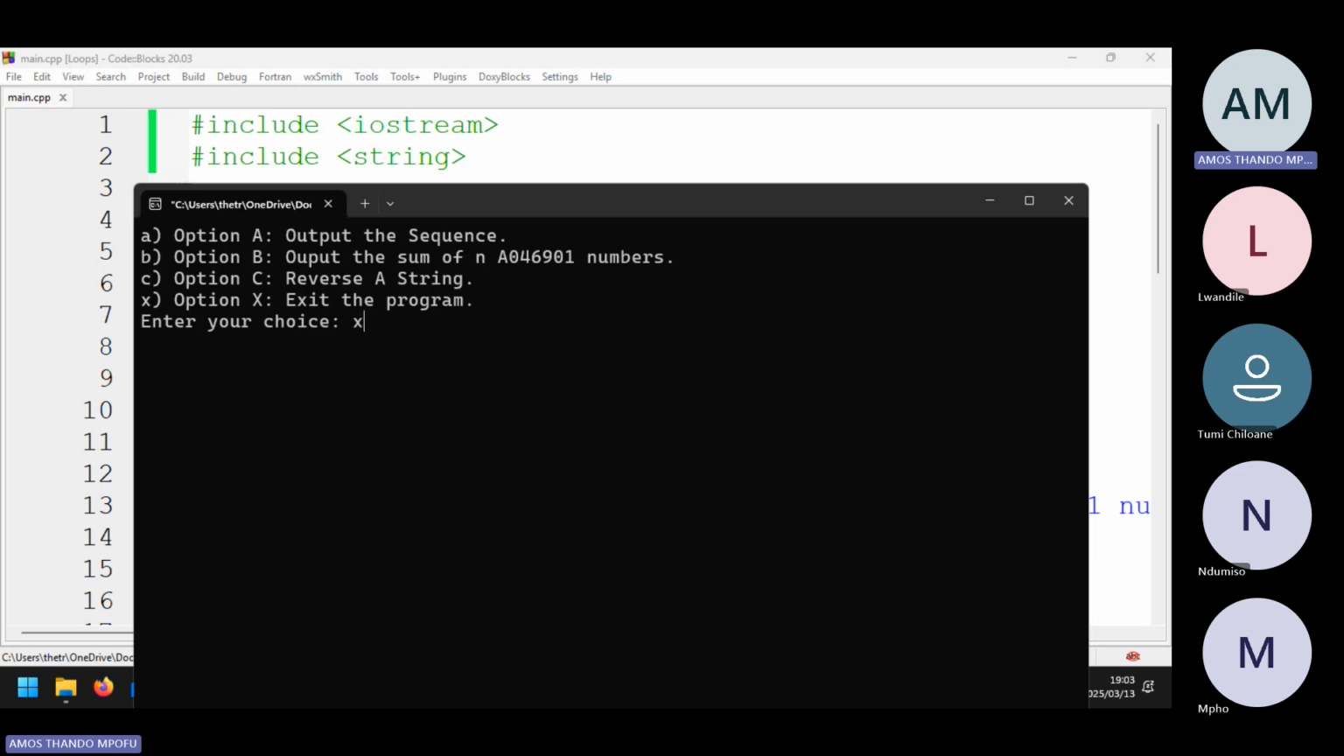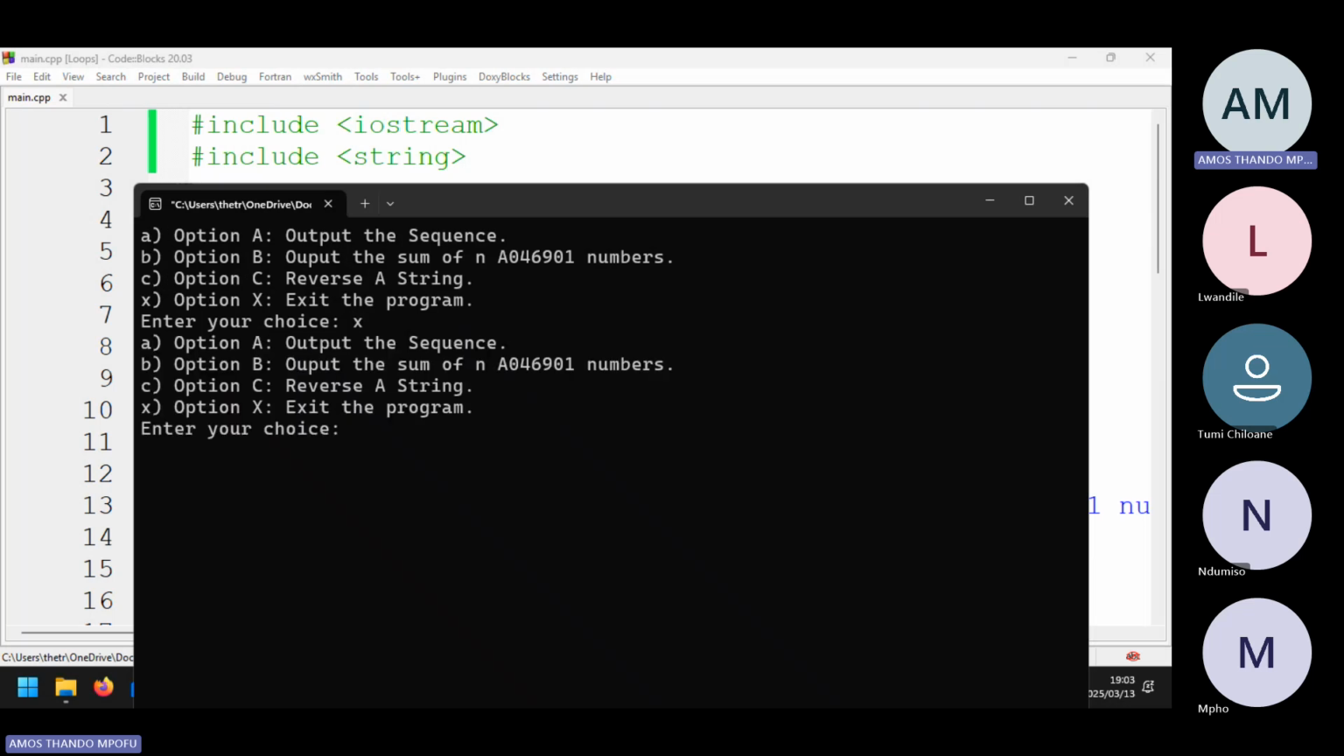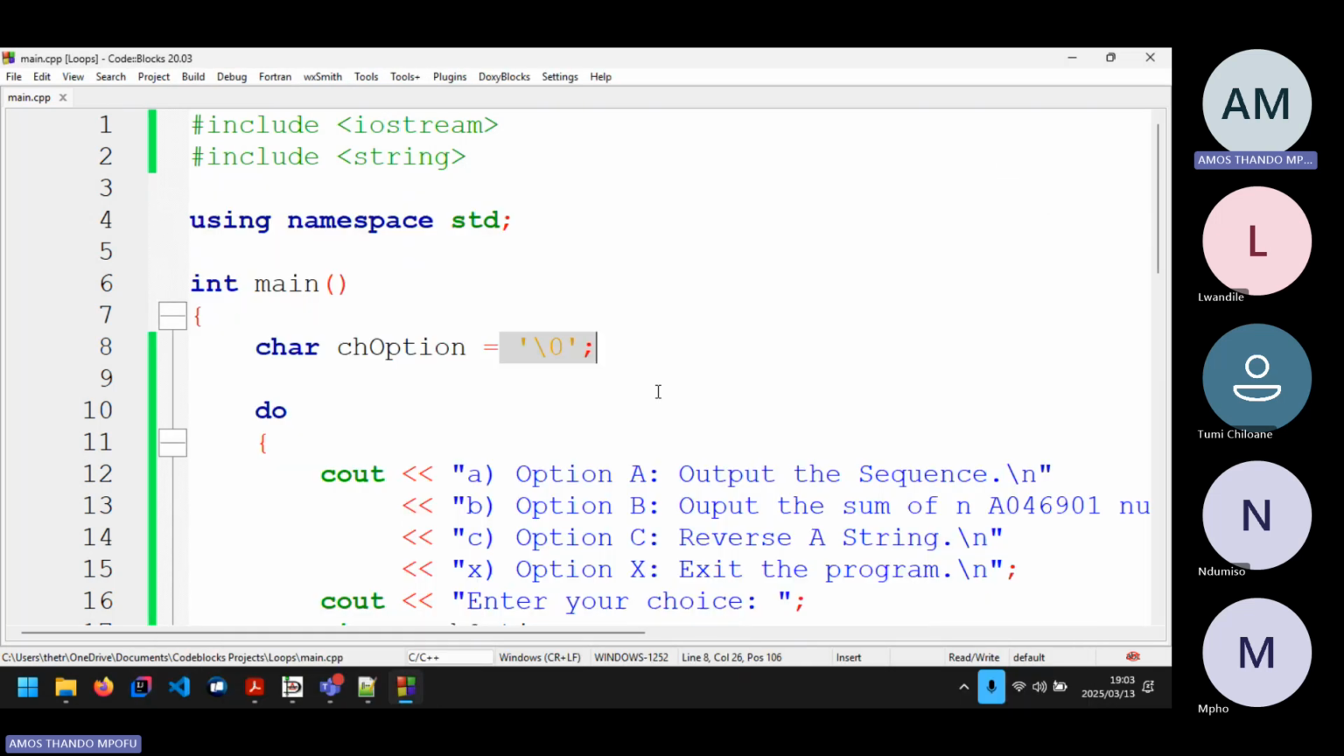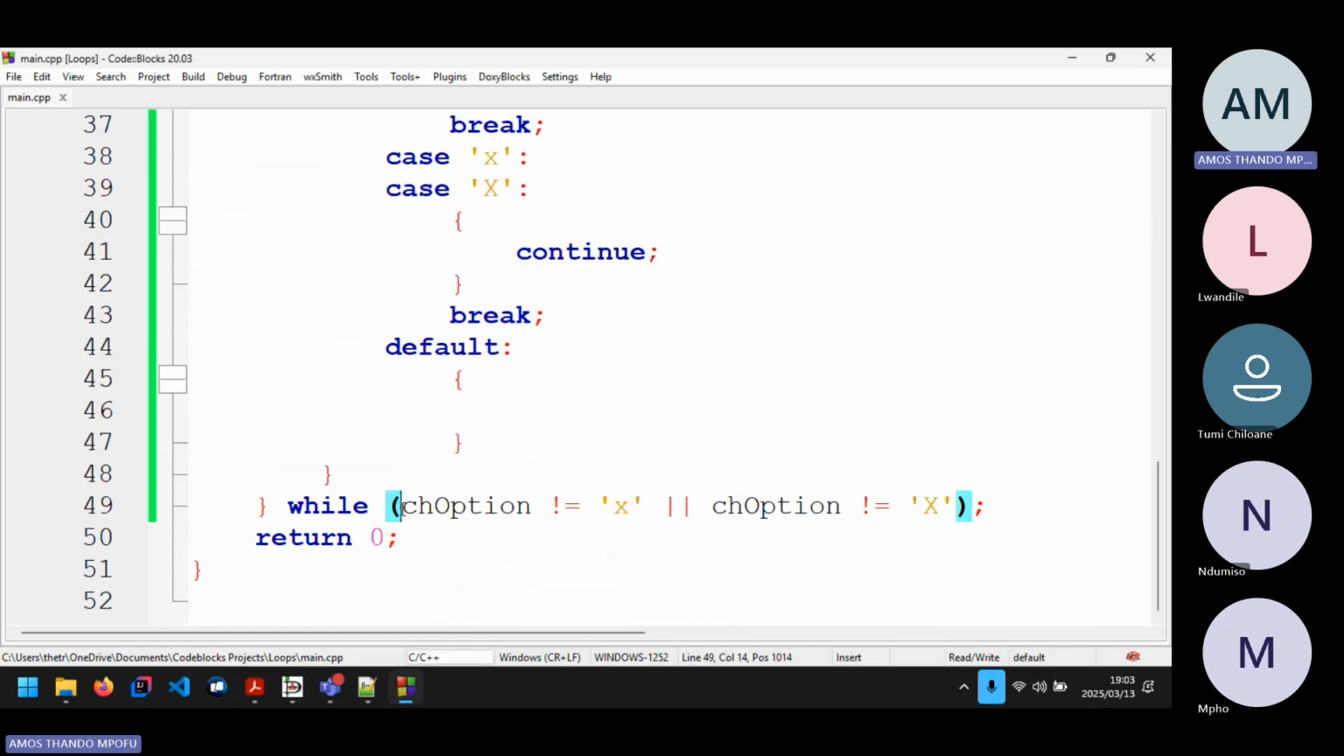So let's say you entered X, you want to exit. Okay, it's not exiting. I knew this would happen. It's the condition. You see here, there's something that I'm not doing right. Let me think about it. So do this while CH option is not equals to X. Yeah, I was supposed to use an end. I think I was supposed to use an end. Yeah, I remember making the same mistake.